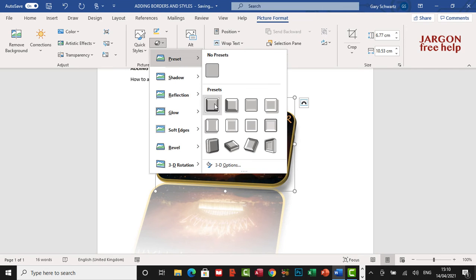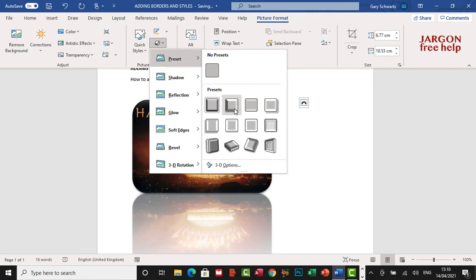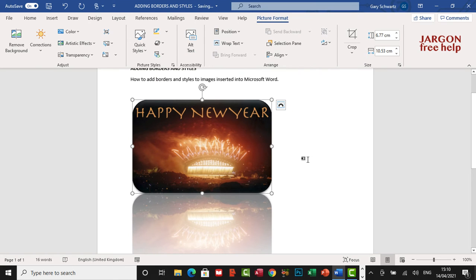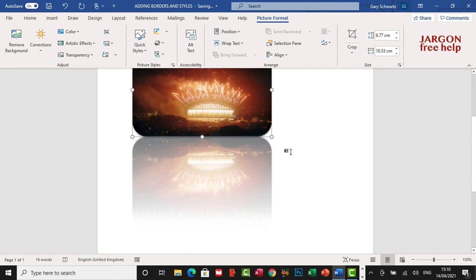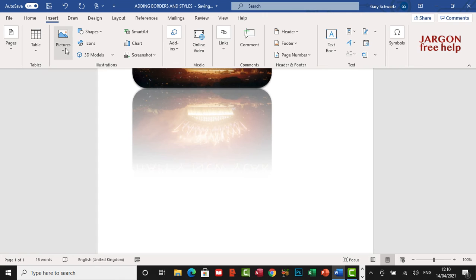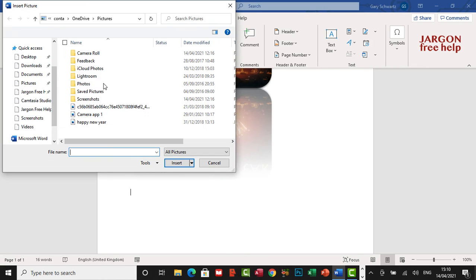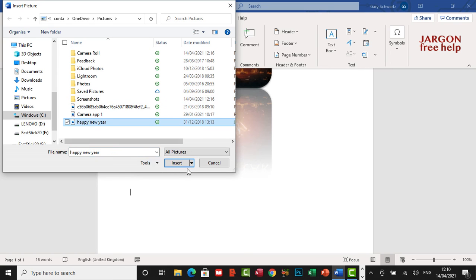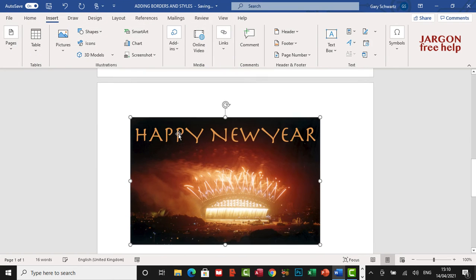And you've got some presets with beveled edges and so on. And you'll see that's overriding what I've got. So there we go. Now, I'm just going to insert that picture again because I wanted to show you the styles with the different types of edges around it, where you've got the dots and the dashes and so on. So let's just insert that one again.